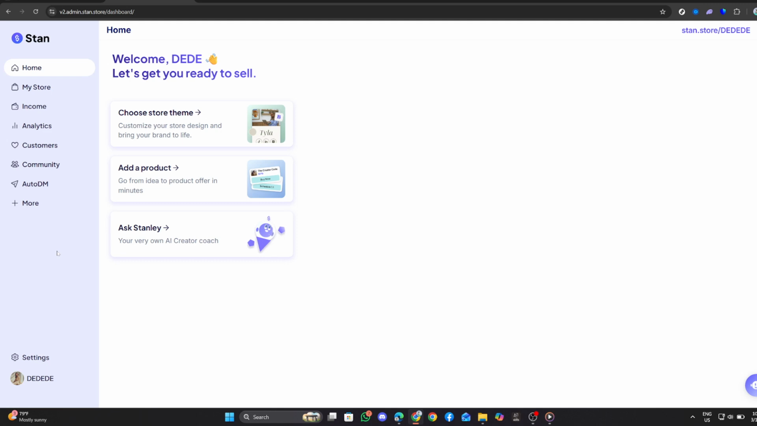Begin by opening your preferred web browser and navigating to the Stan Store login page. Once you arrive at the page, enter your credentials in the designated fields. If prompted, click the login button to access your account.